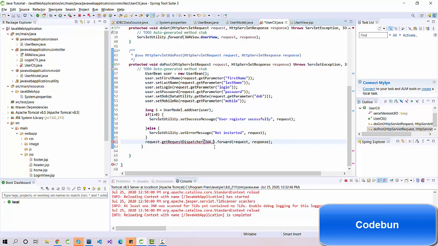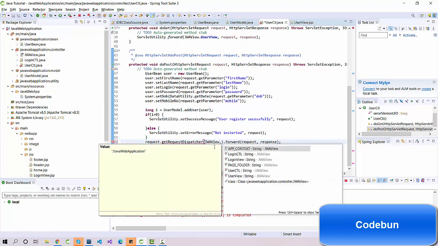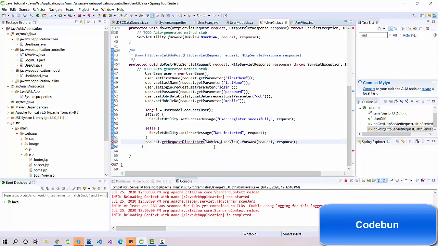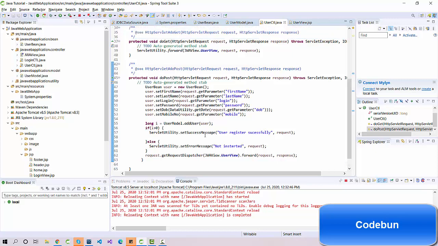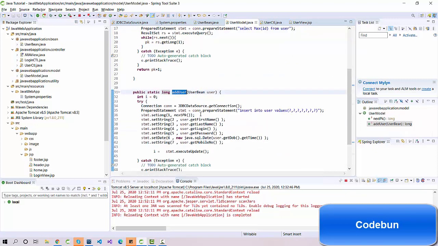We need to import the database package here, JWA view dot user view. So it will redirect to this URL, and you already know how we implement this. Just remove one extra semicolon. Okay, that's it. Now it will go to this add user, send the data, and return a message.